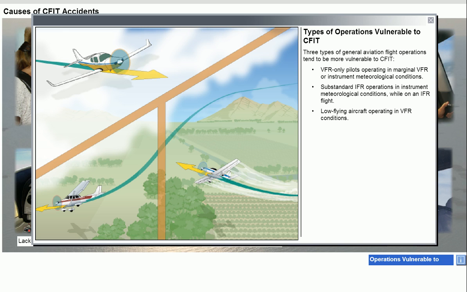Three types of general aviation flight operations tend to be more vulnerable to CFIT. VFR-only pilots operating in marginal VFR or instrument meteorological conditions. This is sometimes referred to as scud running. An IFR-rated pilot who isn't prepared, proficient, or current runs a significantly increased risk of a CFIT accident. Low-flying aircraft operating in VFR conditions are also in jeopardy. This typically involves pilots flying below minimum safe altitudes.